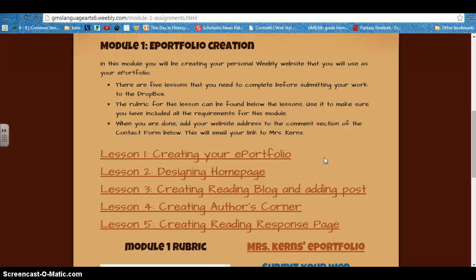Lesson 4, you're going to create your author's corner. This is where you're going to submit all of your final drafts of your writing so that people will be able to read your writings and then they will be able to leave you some feedback. And then finally, you're going to be creating your reading response page in lesson number 5. This will be where you're going to respond in blog format to the books that we read out loud in class, whether we're reading a novel and I have you respond to a chapter or a section that we read on a certain day, or when we read a picture book, I might ask a question and then have you pose a response in your reader's notebook, and then you will type up your response from your reader's notebook onto your blog page.